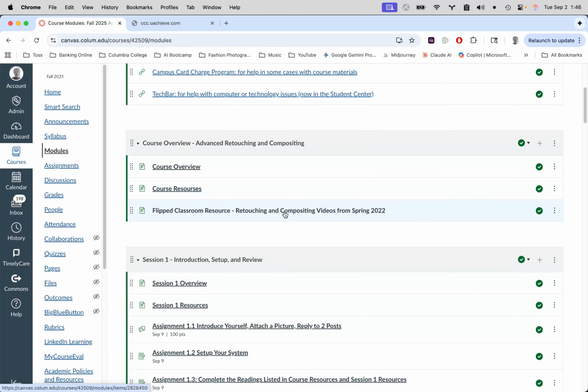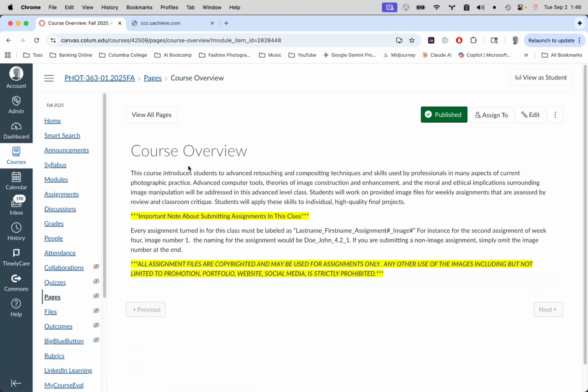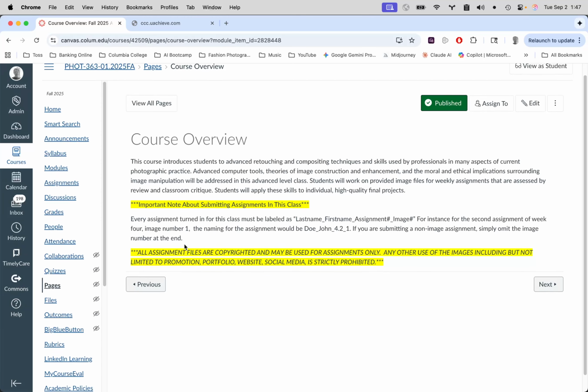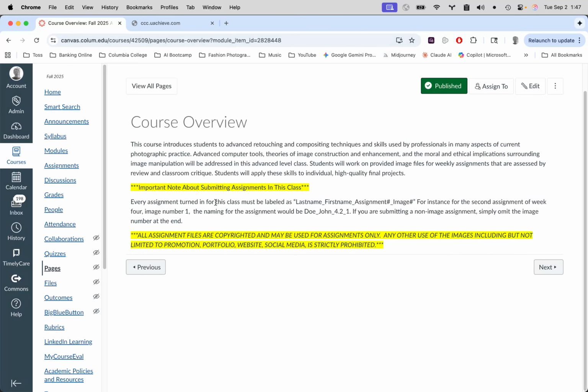Then if you get to the next module down, this is the course overview, Advanced Retouching and Compositing. This class is divided roughly into 2 sections. We'll spend the first 5-6 weeks working on retouching, and then the rest of the semester working on compositing. You've got to get your retouching skills down before we get into the compositing part. That's just how it goes. But at any rate, it's important for you to take a quick look at this. I just want everybody to be aware of it.